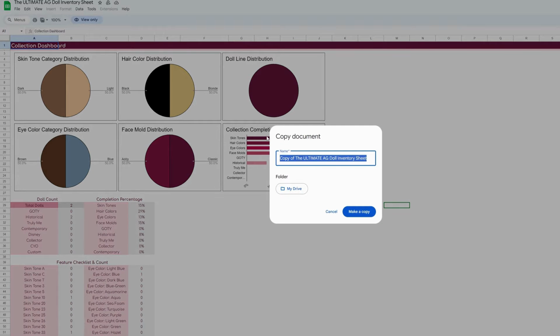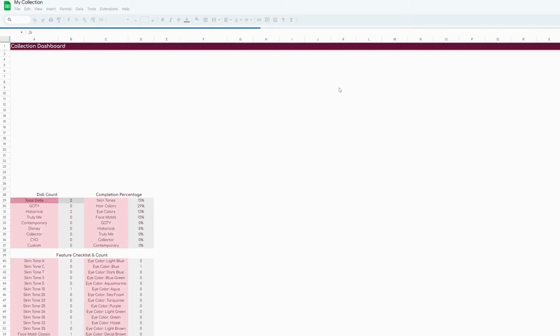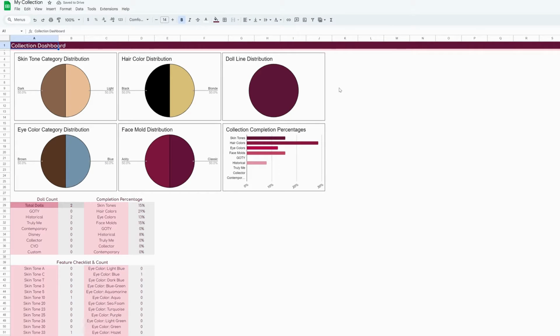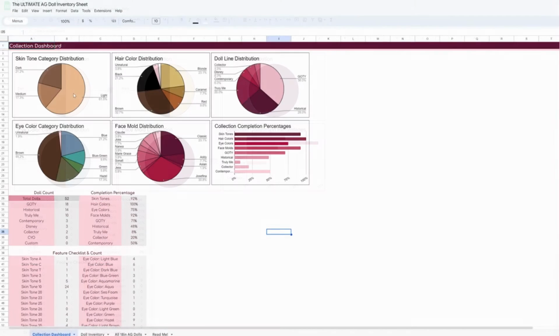So from the template, you're going to click on File and make a copy, and you can name it whatever you would like. Put it in whichever of your Google folders you want, and then click the blue Make a Copy button. Google is then going to make a fresh copy of this spreadsheet for you to use and modify to your heart's content. So once you have your spreadsheet open, you can start putting all the info about your dolls in there, but I'm just going to show you a tour of one that's filled out here.